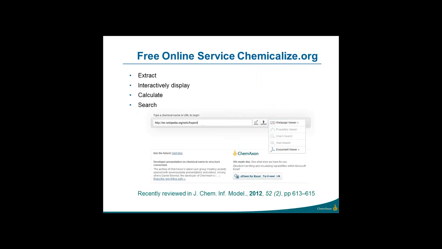And we also set up a free web service called ChemicalEyes.org that can extract chemical information from web pages and documents. This is the homepage of ChemicalEyes. You can simply paste a URL of a web page, or you can also upload a document, and ChemicalEyes will basically read this document or web page and look for all the chemical information in this page and convert it to structures for you.